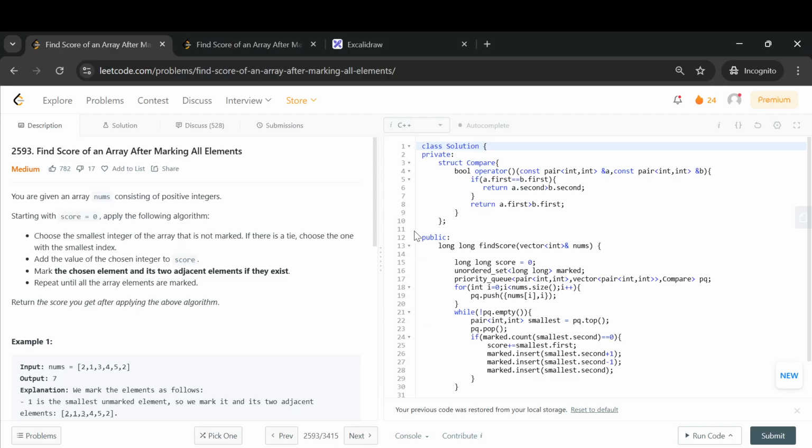Hello, let's look into today's Leetcode problem. Find score of an array after marking all elements. So in this question, you are given an integer array nums and you are allowed to do certain operations in that integer array. And the operation goes like this.